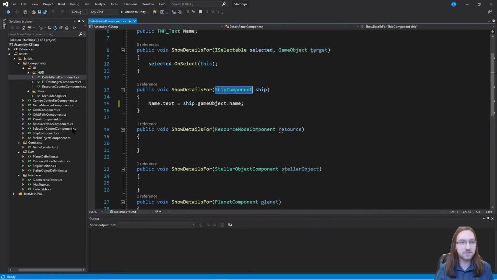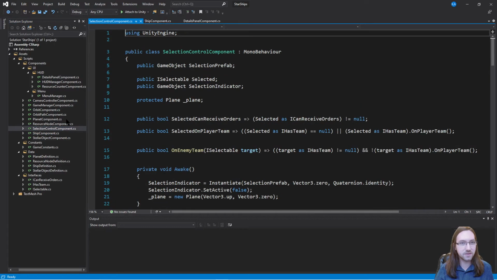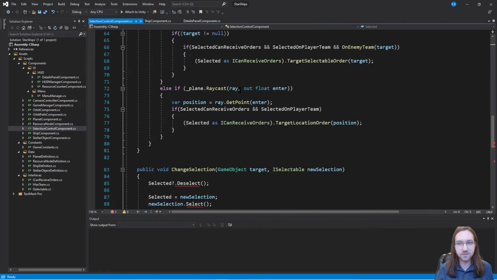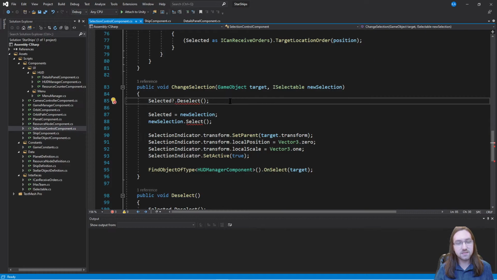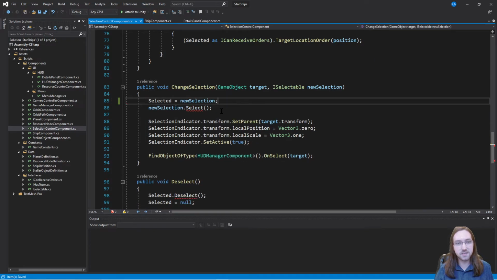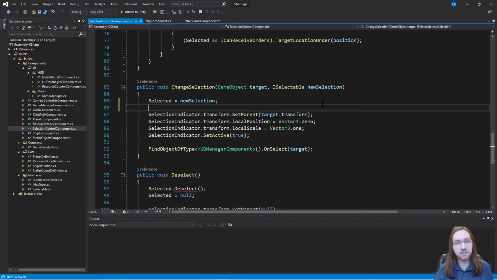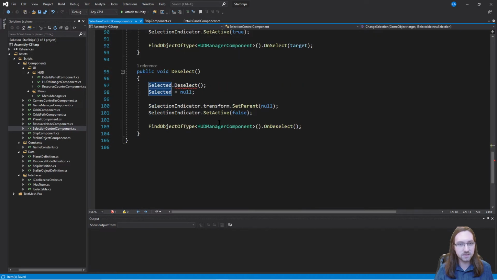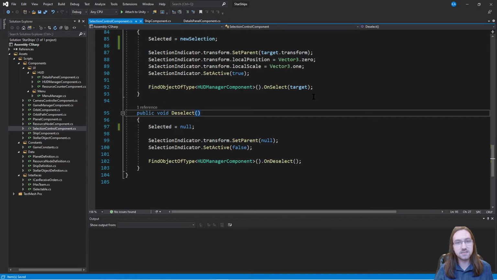But actually, the other thing I was going to do is go to the selection control component, because this probably broke in several places. Yeah, okay. So actually we don't need to call deselect anymore because it doesn't matter. New selection, we don't need to call on selected. Just need to memorize that it was selected. We don't need to call deselect.